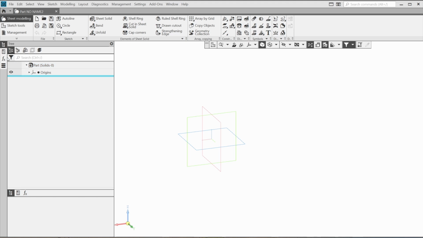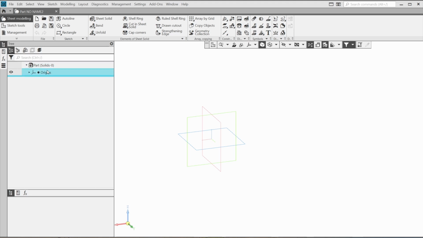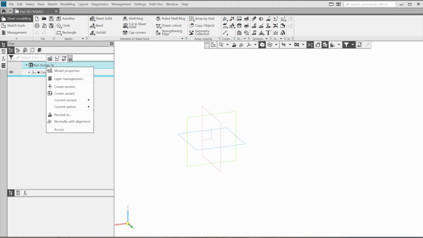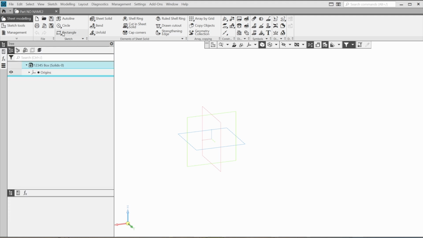Also, special variables are created automatically in the sheet modeling document. We'll discuss them later. KOMPAS-3D allows you to create sheet metal parts by bending. You need to use commands from the sheet modeling toolbar set. Notice that using solid modeling commands may limit or disable sheet metal functionality. First, let's go to the model properties. Specify the designation and name. Confirm. Save the document.